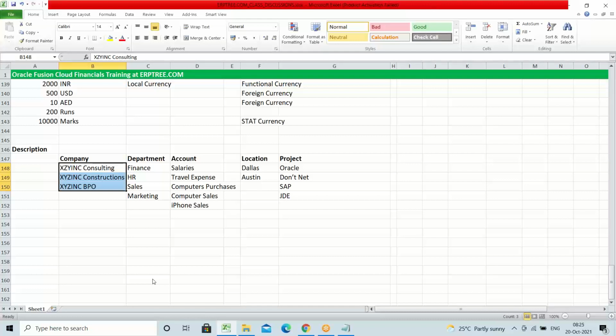Which company does all this belong to? All the departments, all the companies, all the accounts, these locations and projects, who do they belong to? That may be XYZ and C group. You can give the entire title for this complete information.